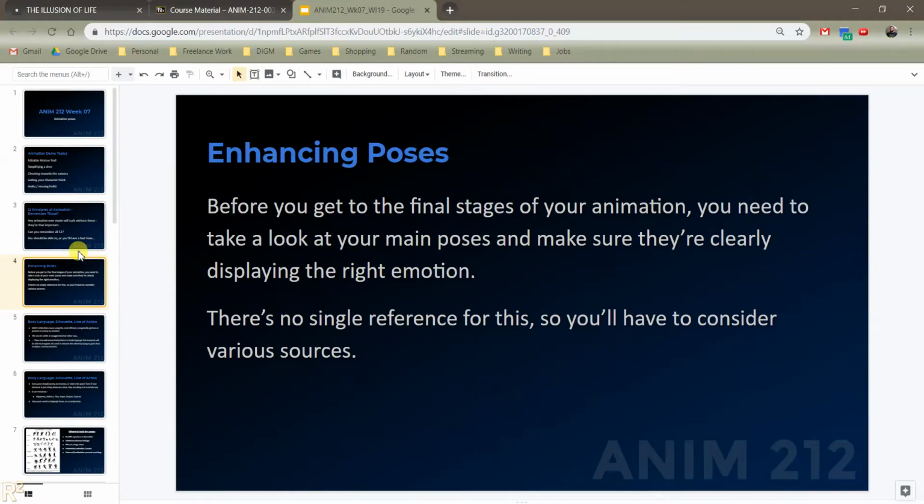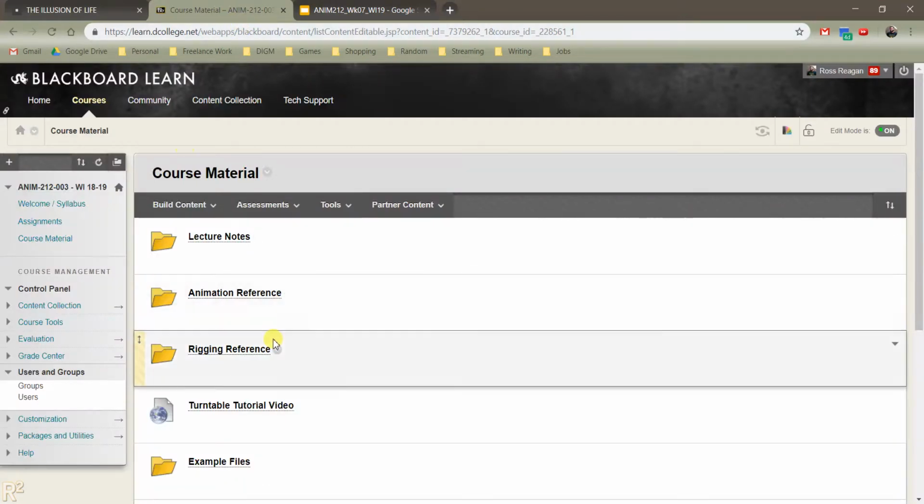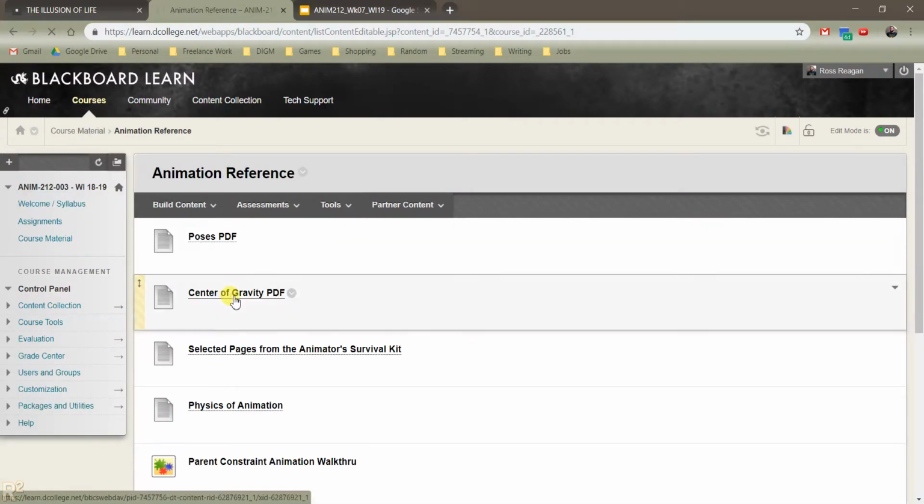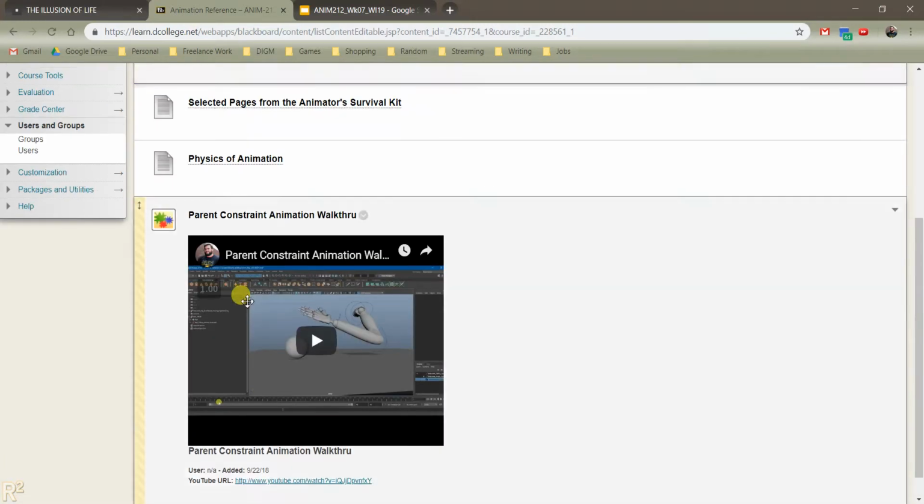Now, part of refining animation is just tweaking the timing, and that's a more straightforward concept: this part needs to happen faster, so I'm going to condense the keyframes closer together, or vice versa. But the other element is improving the actual poses that are happening in the animation. There are a few different ways that we can break this down, and some of that stuff is going to be on BB Learn, and I put a few PDFs and other material in the animation reference folder here.